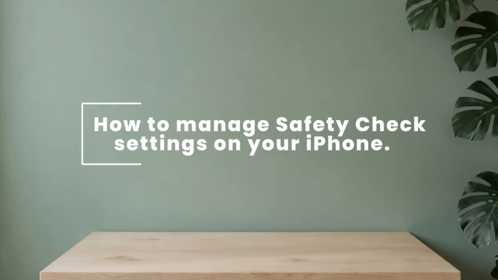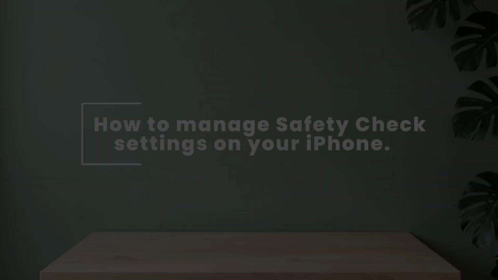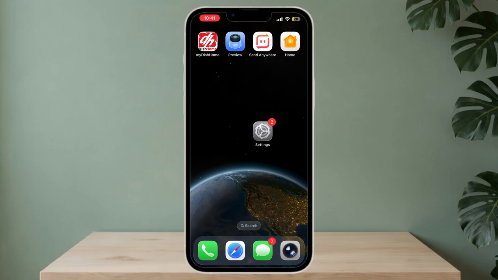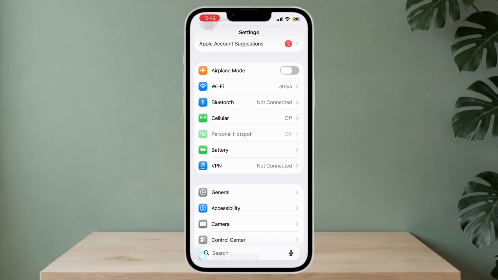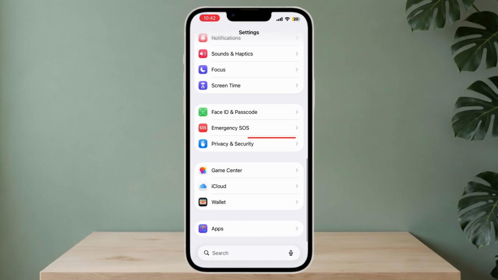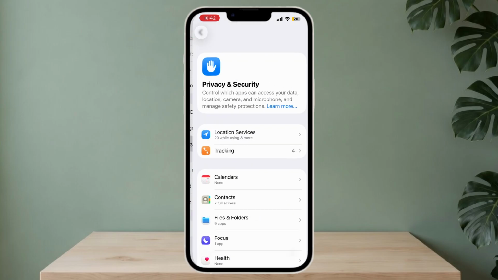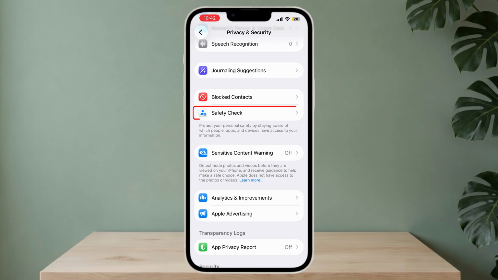How to manage safety check settings on your iPhone. If you want to review or manage who has access to your information and devices, this tutorial will walk you through the process. First, open the Settings app on your iPhone. Once you're inside Settings, scroll down and tap on Privacy and Security. Now scroll down and tap on Safety Check.